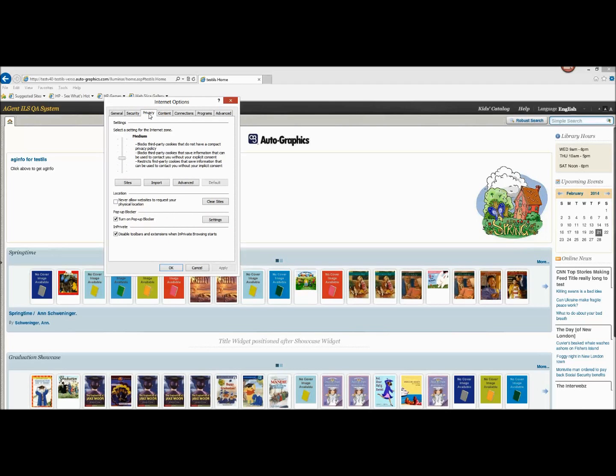Okay. Thirdly, we want to check to see that there's no pop-up blockers running. So we'll click on Privacy. And we have pop-up blockers on. That's fine if it's running. It's just you have to make sure that you're not blocking our site. If it's not on, then you don't need to do this step.